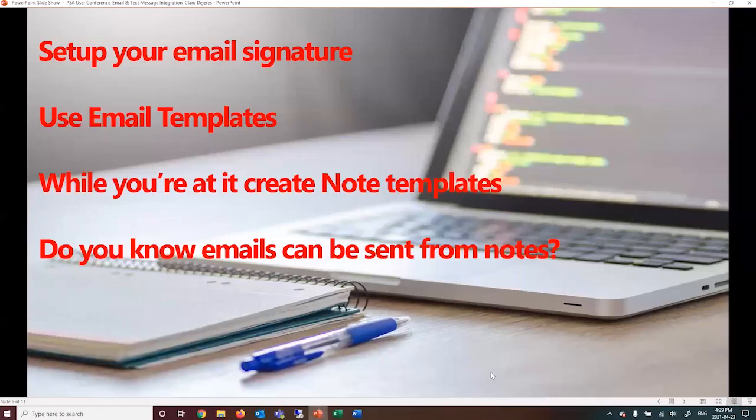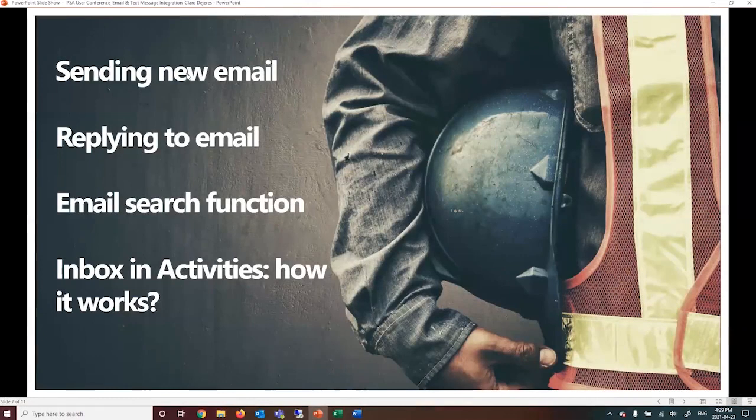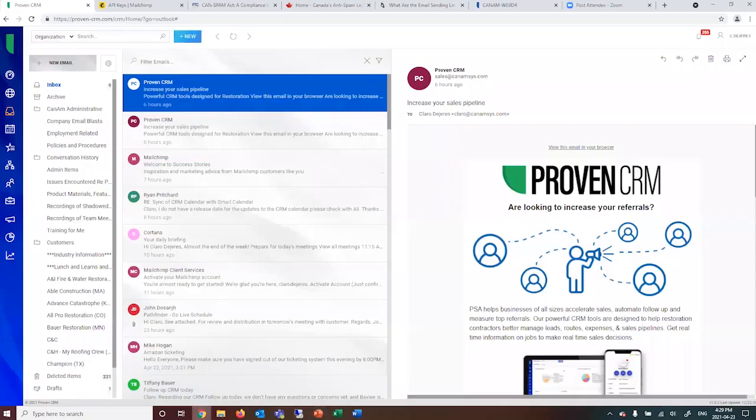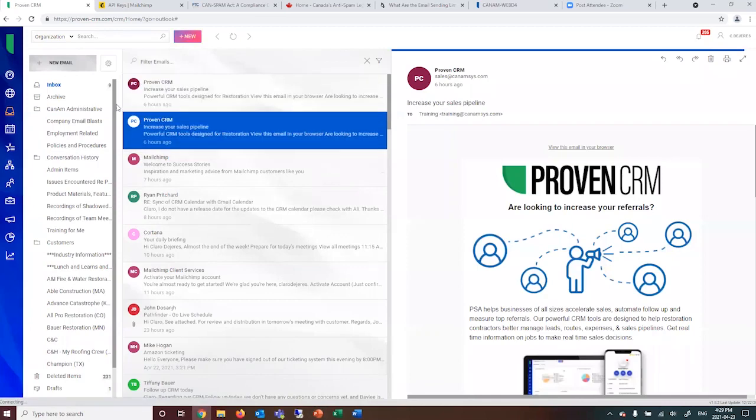Going back here, let's go next. So we already covered how to send a new email. Okay, and then we will also now be covering how to reply to email, then the email search function and inbox inactivities. Okay, so again, let's go back to the CRM. So what do I mean by replying to email?